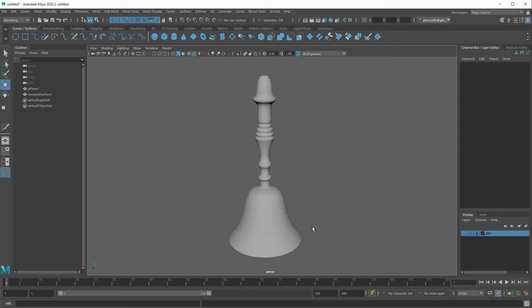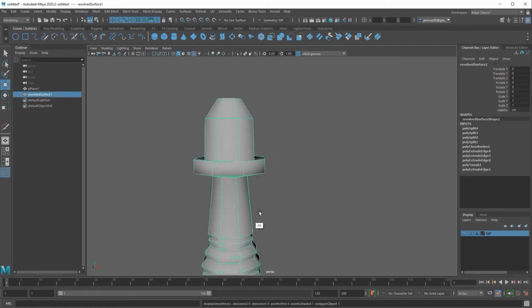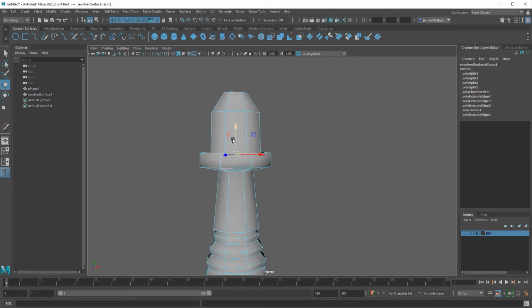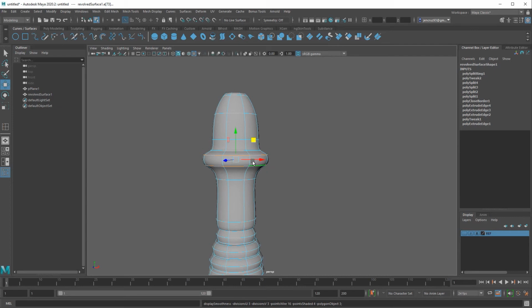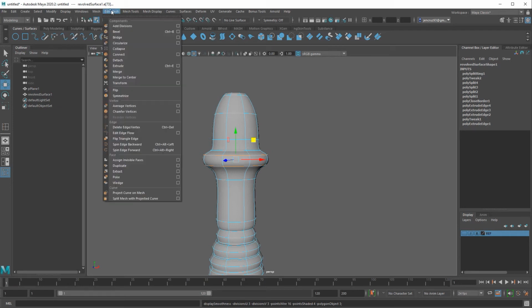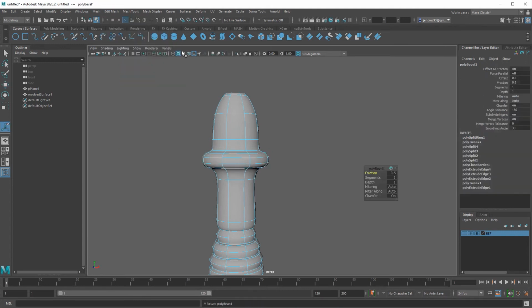Now, I want to edit again from top to bottom, making sure that I have this looking exactly how I want it. So this ridge right here, I want to make it sharper. So I'm going to select the edge loops by double clicking on the edge. And those are the edges that I'm going to then bevel. You can do that by going to Edit Mesh, Bevel, or hitting Control B.